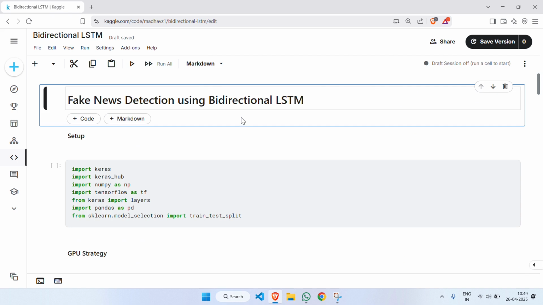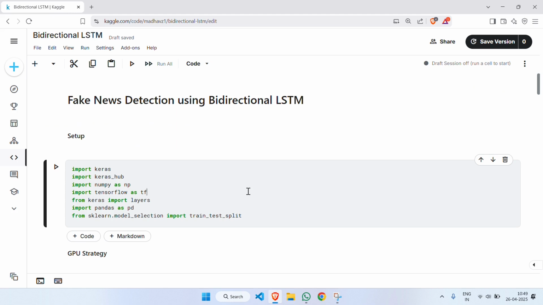At first I have imported the required libraries like Keras, Keras Hub, NumPy, TensorFlow, Pandas and scikit-learn. Keras Hub and TensorFlow are for building the model, and NumPy is for numerical calculations. Pandas is to manipulate the data, and scikit-learn is to split the data.